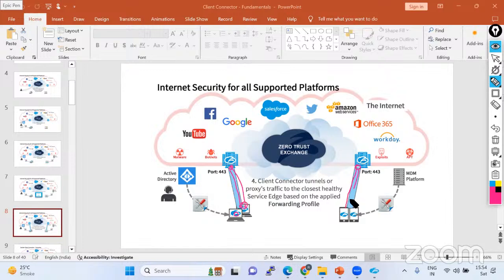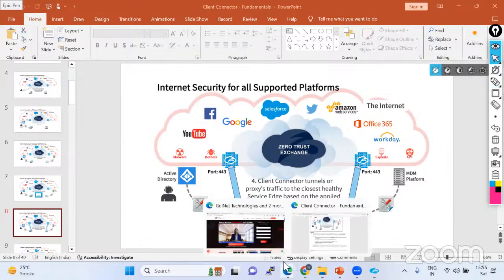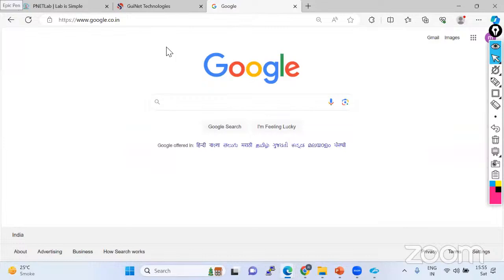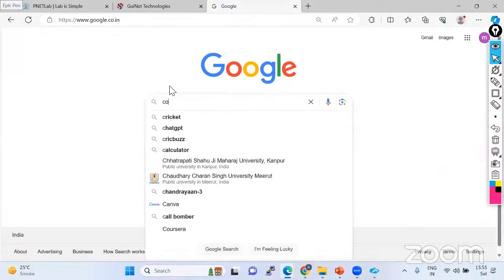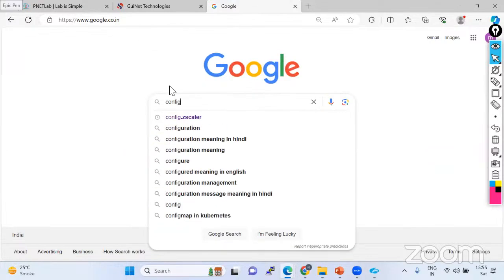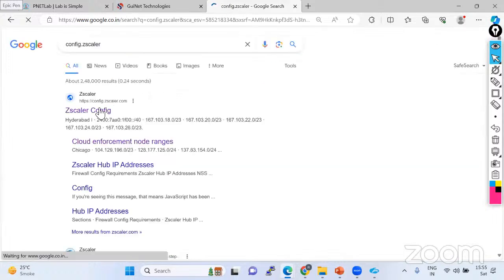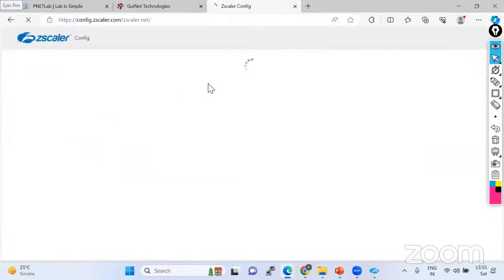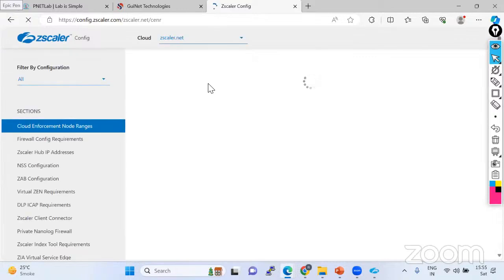So let's suppose we have multiple zones available in the India location. We have to figure out which nearby zone is available for me to connect this tunnel. So how do I come to know which zone is nearby to me? You just have to go to this particular portal. Let me just go there. You just have to go here, config.zscaler.com, and once you go here, you have to figure out which cloud you are mapped to.